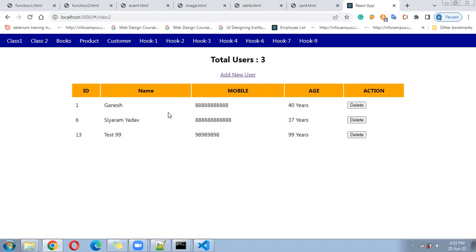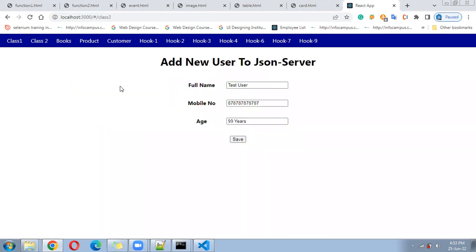Create component next. Call class 3 is ready. Class 4.js and class 5.js, two more components to create.